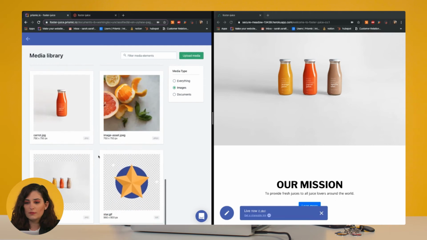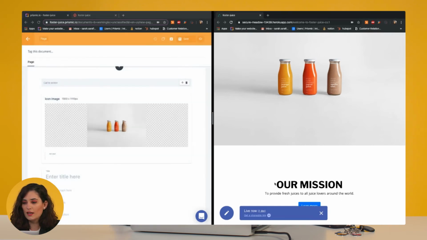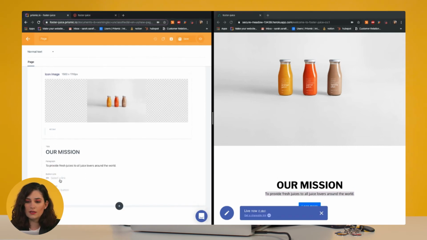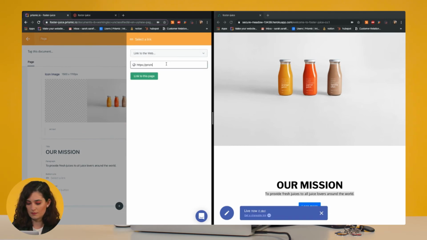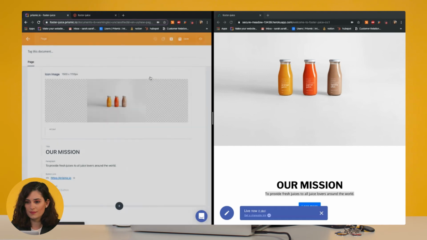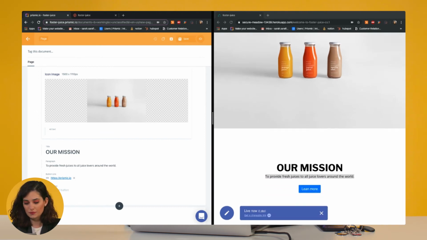I will pick an image from my media library, copy my title, copy the small text that's underneath. But this time, I'm going to link to a web page on the internet. After linking my document to a web page, I will add the call to action button, which is learn more. Once I'm done by adding all the content that I want in my slices, I'm able to save.